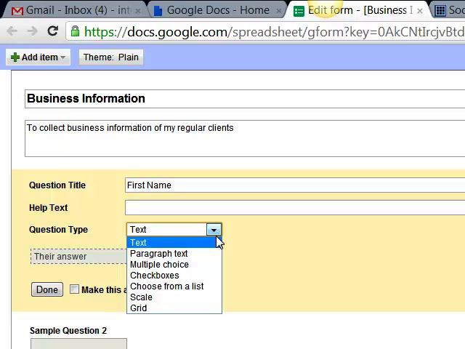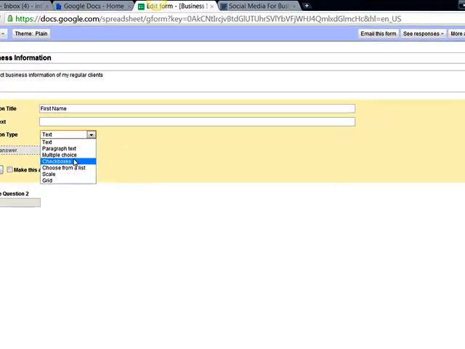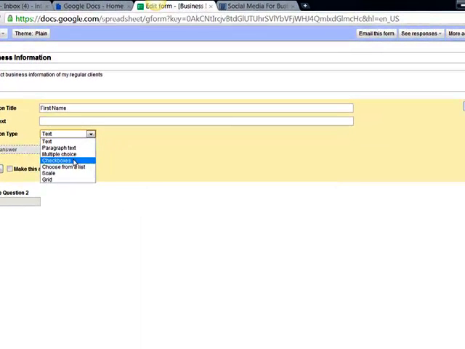You see you have several choices when you click down that drop down menu, and if it were a long answer you would select paragraph text. If it was a multiple choice answer where we offered different answers and they chose the correct one, you would choose multiple choice. If there are more than one answers to a particular question, you might select the check boxes or choose from a list, scale, or grid, and I'm not going to go into those today. Those are more in-depth and we don't really need that for what we're doing today.